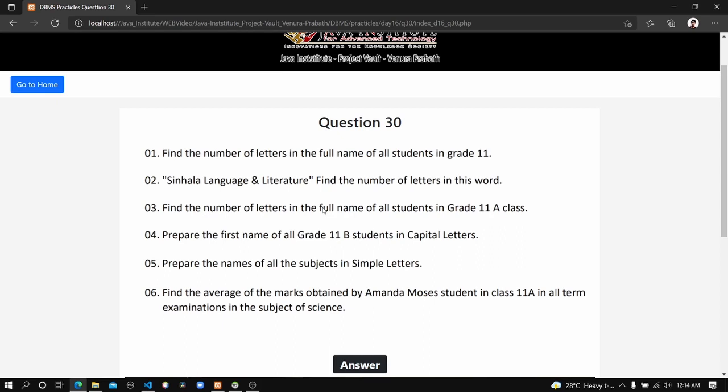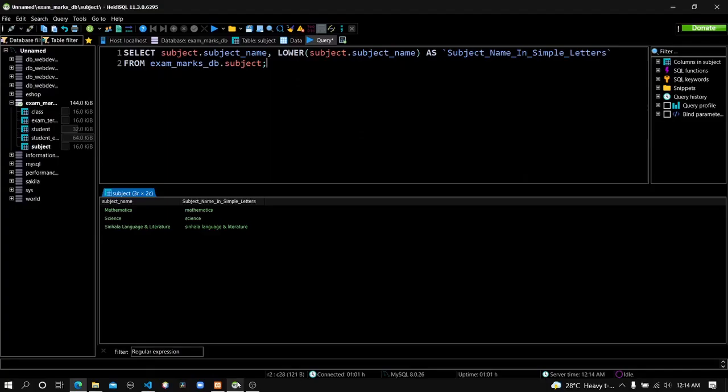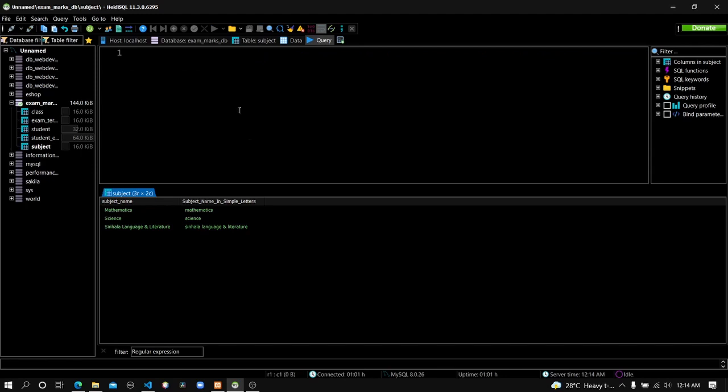We have to find the average of this student Amanda Moses, who studies in grade 11A, and we have to find only the average of the science subject in all terms. Okay, let's go to our HeidiSQL browser again. Let's clear this old one. Now I'm going to show you the details related to this question.